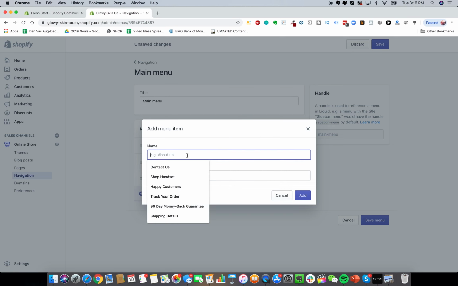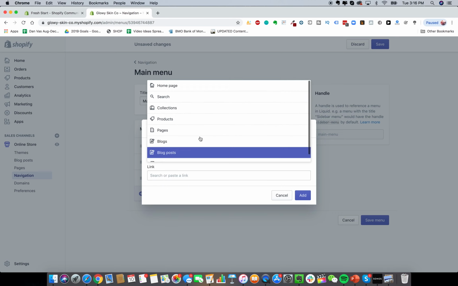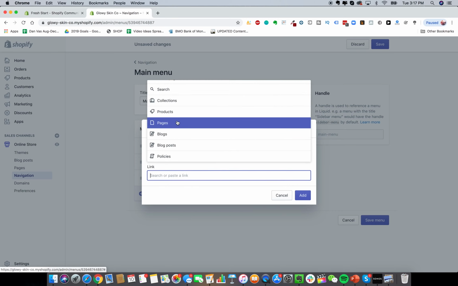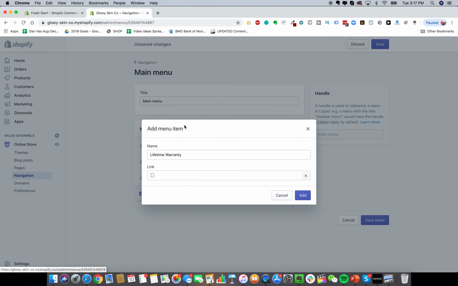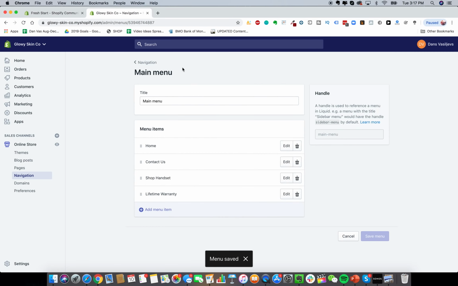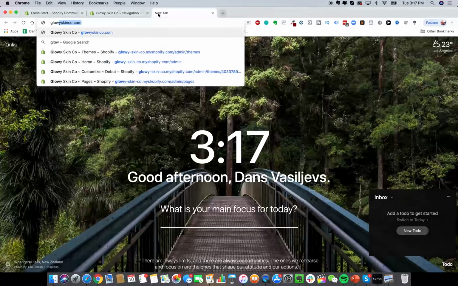Shopify makes it very simple, although Shopify is limited in functionality, which you'll discover. You're not going to be able to perfectly make sure that your pictures are showing up perfectly on mobile and things like that. And that's where custom coding comes in, which I'll also talk about later towards the end. So a few others of these would be the lifetime warranty. So for that, we're going to do pages and then lifetime warranty plus guarantee.